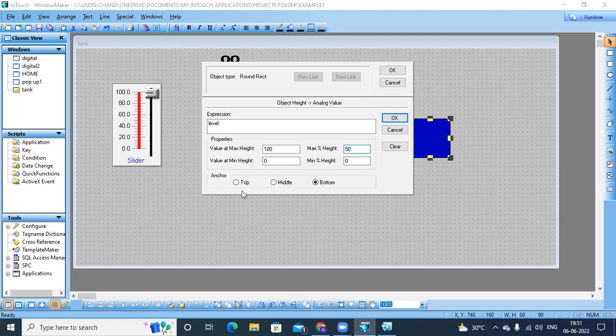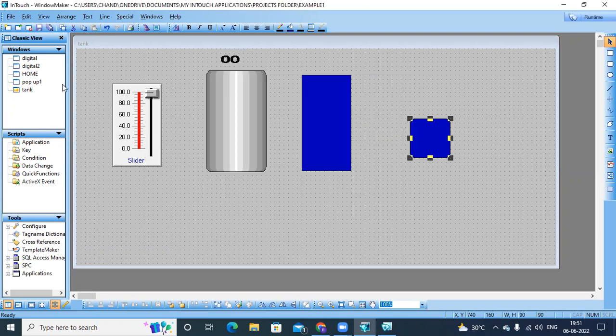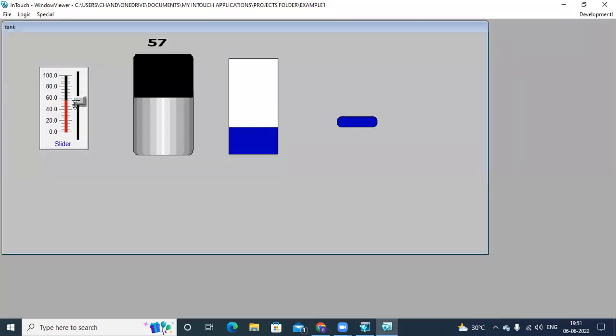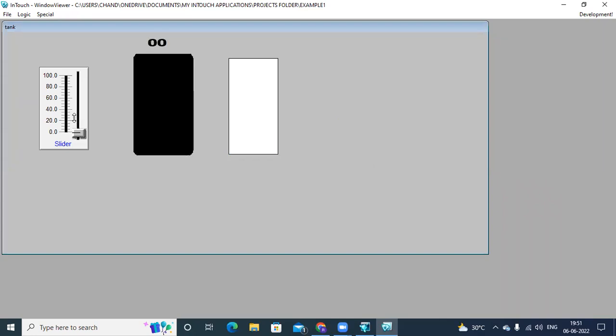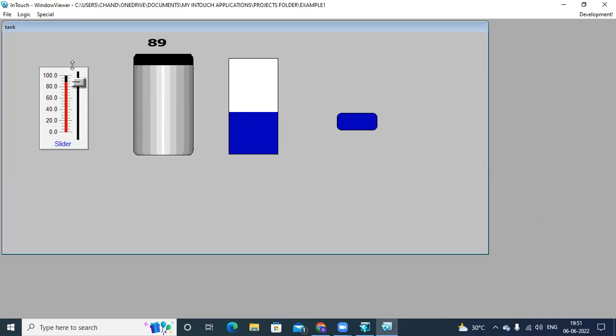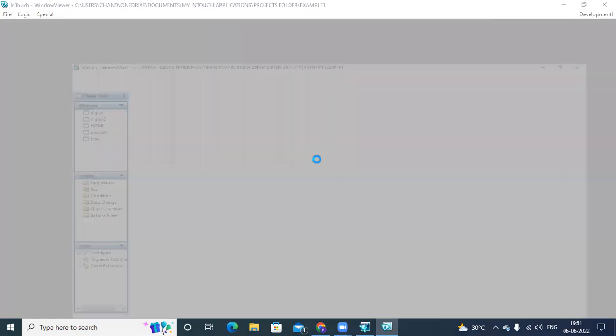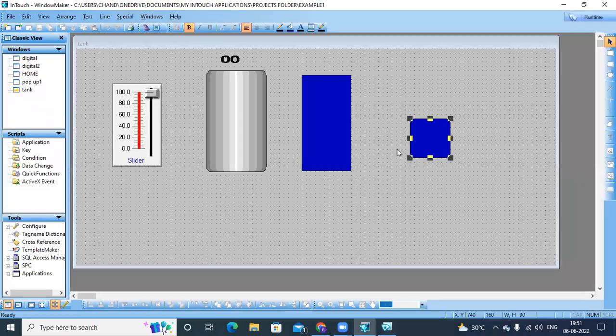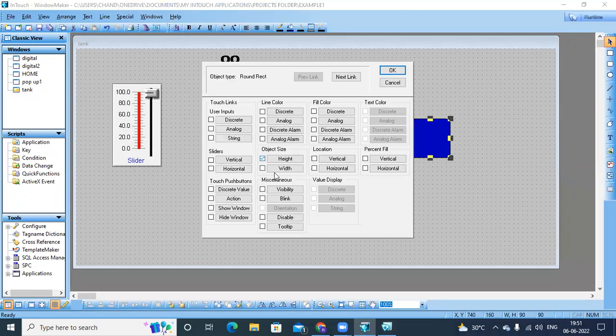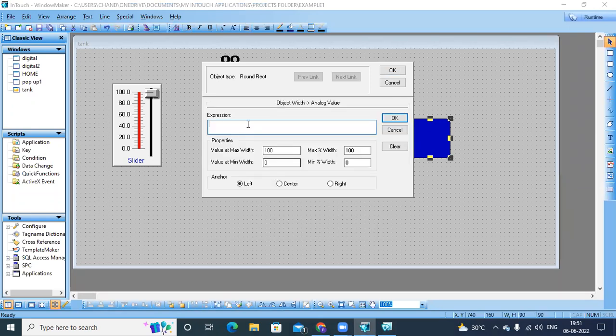Or we are having anchor. Anchor means from the bottom it is increasing the height. Or if you want to change it from the middle, you can select the middle also. From the middle it will increase the size. See, at middle it is increasing. Only 50% of the box. Okay, so like this you can practice with these properties also. Then we are having width. Width means left to right. Okay.